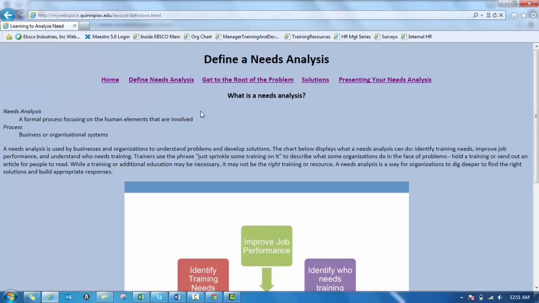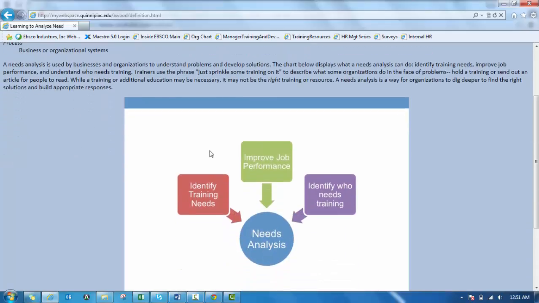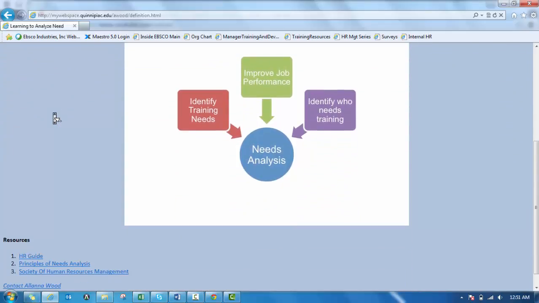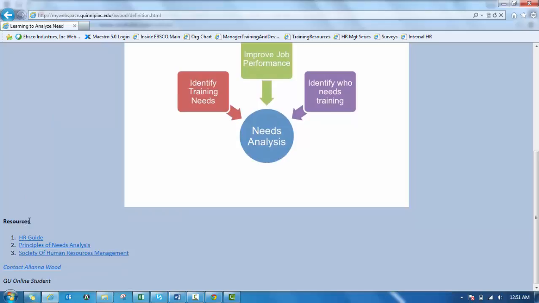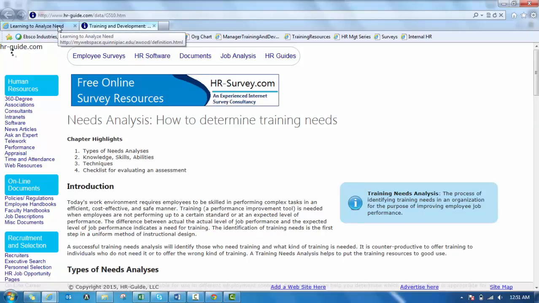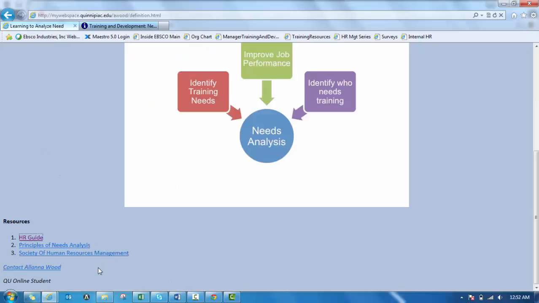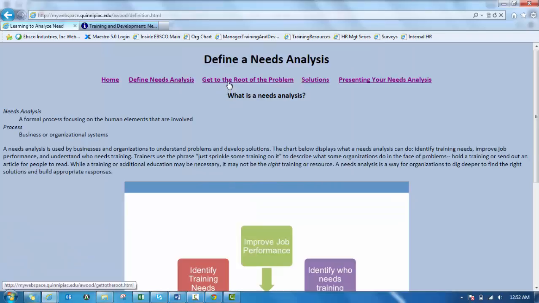This page goes through a definition of what a needs analysis is, as well as a little picture that describes what a needs analysis does and what it's used for. There are also links to outside sites for resources, one of them being HR Guide, and a couple of others for people to go through. And then once again, my contact information.